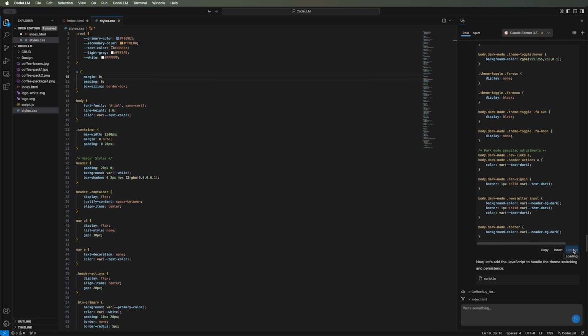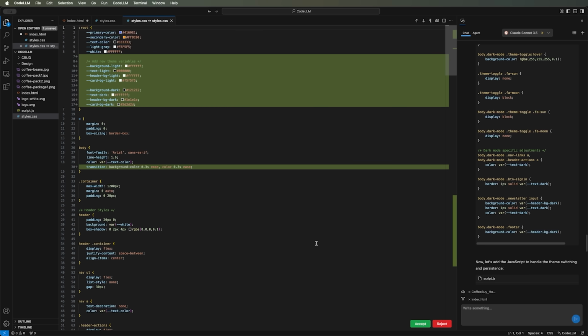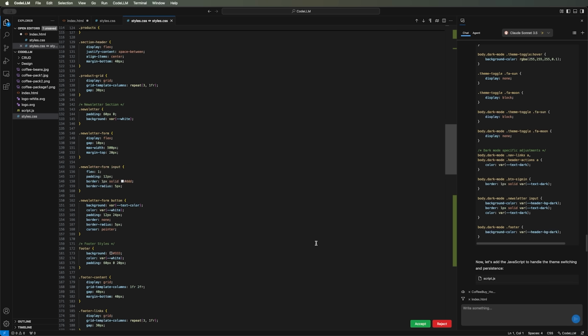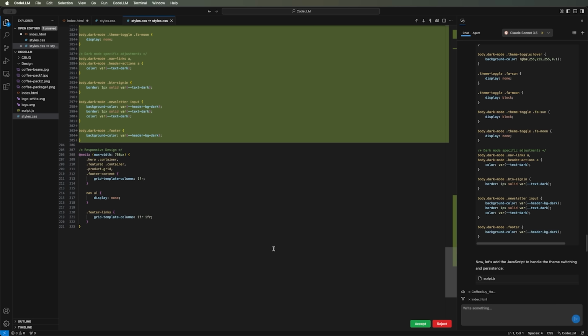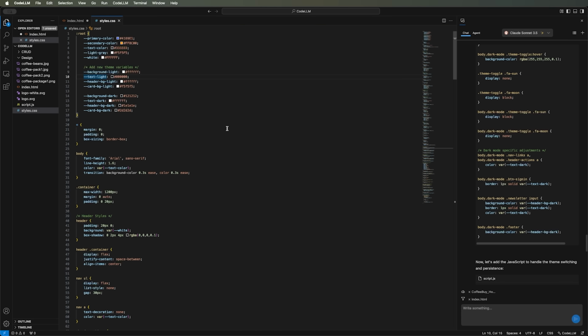We just need to wait a moment for CodeLLM to analyze our code, identify the appropriate locations for the changes, and suggest the corresponding edits. Now we can see the new code. There's quite a bit of it. Let's accept the changes and, of course, save everything.